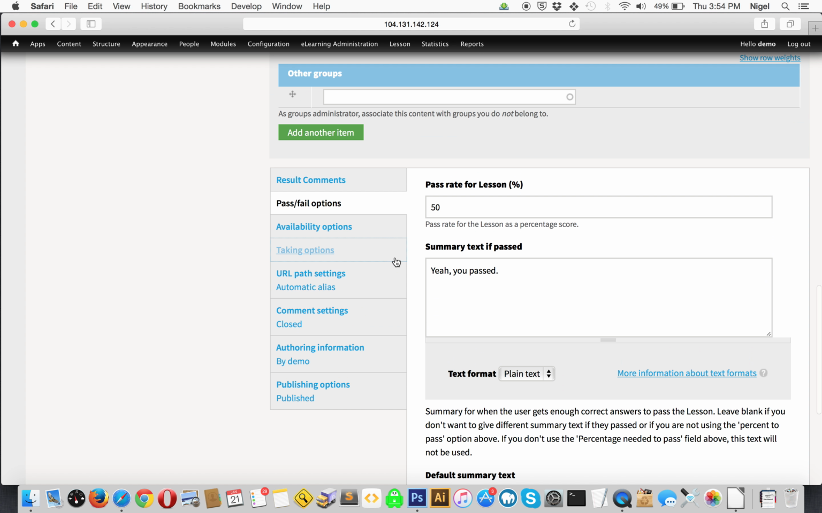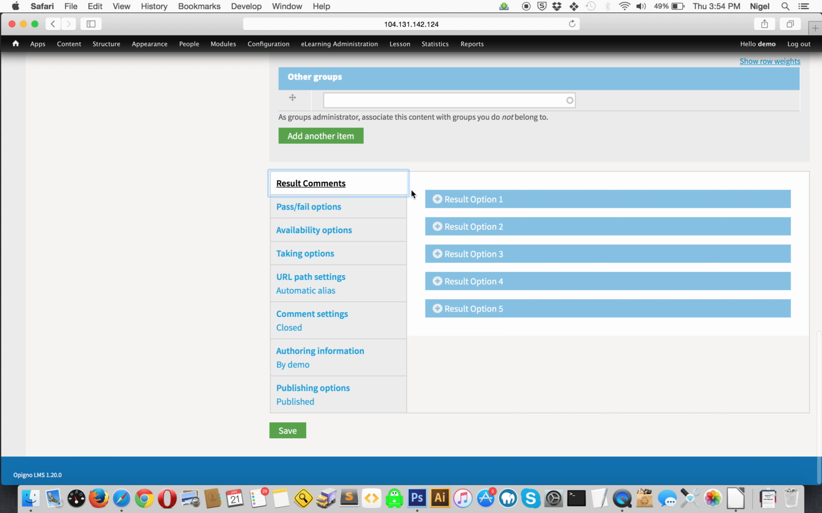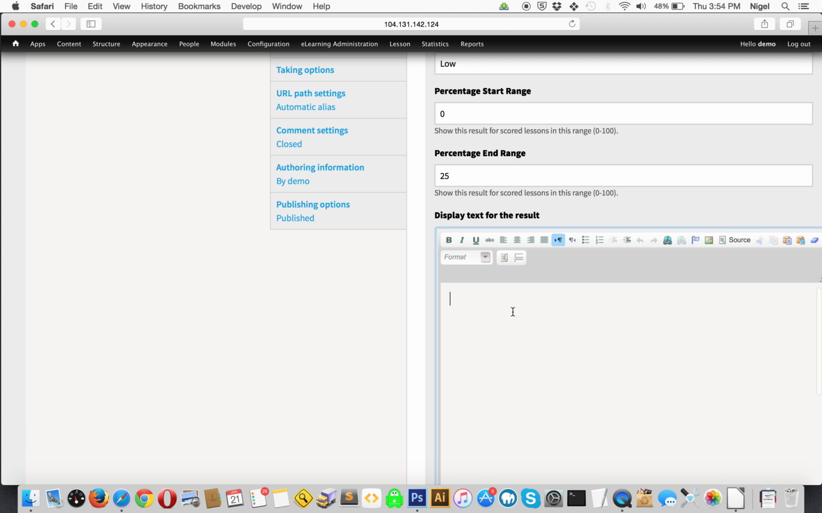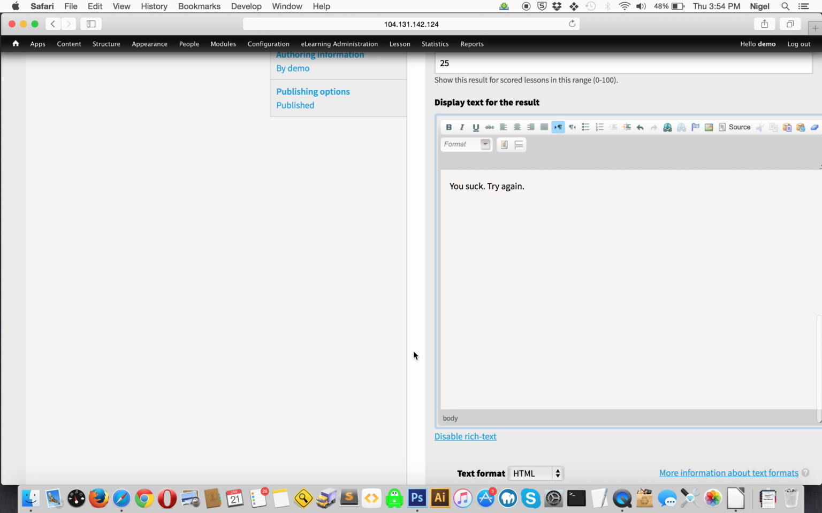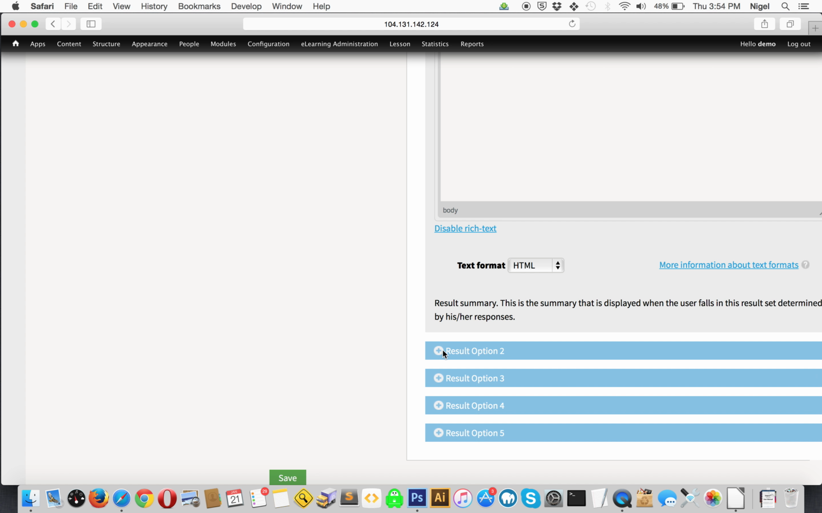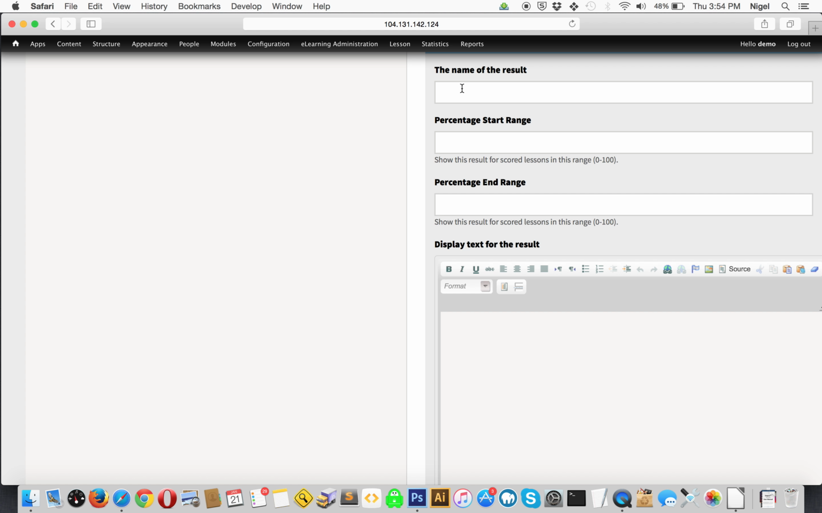You can also have other result comments, so you can say, okay, if they got a low score, a percentage range of 0 to 25%, you can say you suck, try again. Obviously, you probably want to put something a little more appropriate in there, but at least it gives you an idea. And then you can add different levels, right? You can say, okay, if they got between 25 and 50%, medium, you can say just about there.